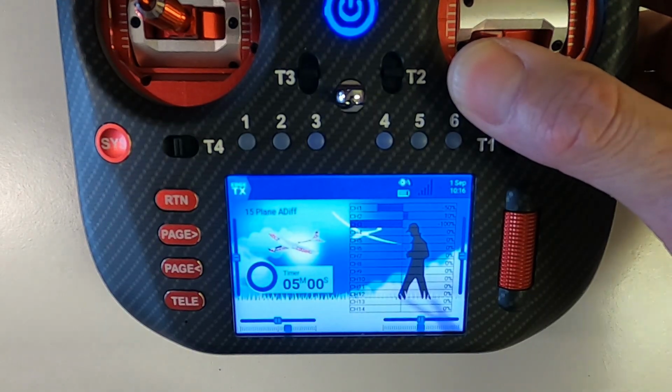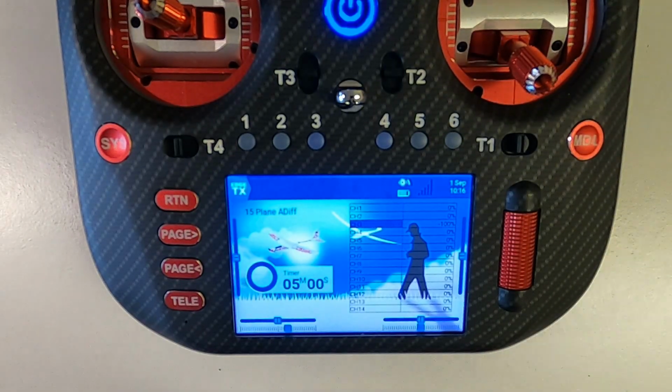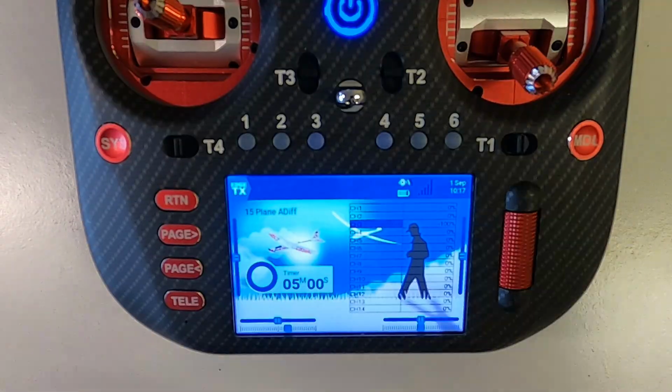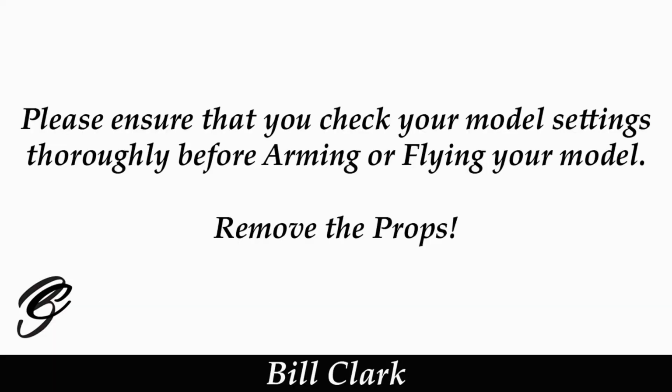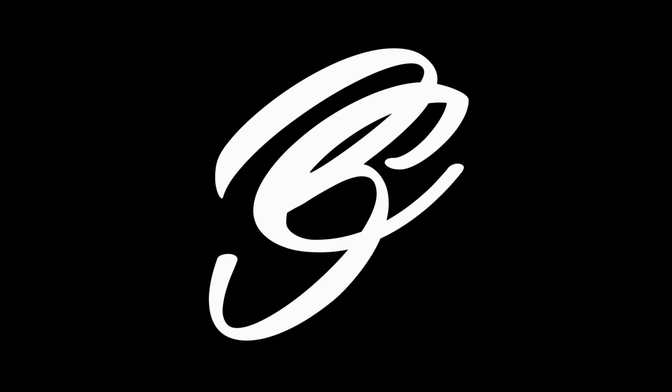Now you must be careful, those values that I've put in there are very, very generous, so reduce them and just slowly increase them until you get the result that you want. Please ensure that you check your model settings thoroughly before arming or flying your model.